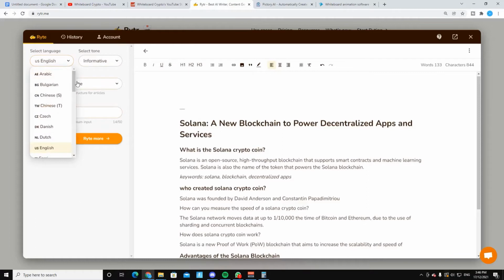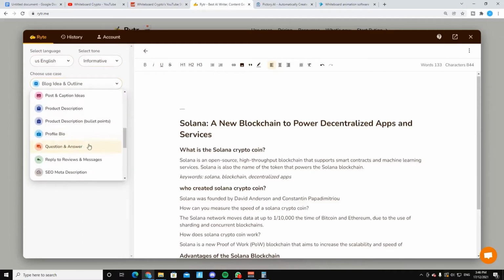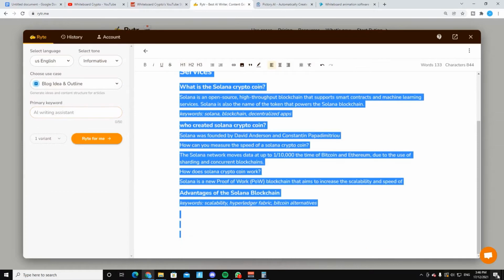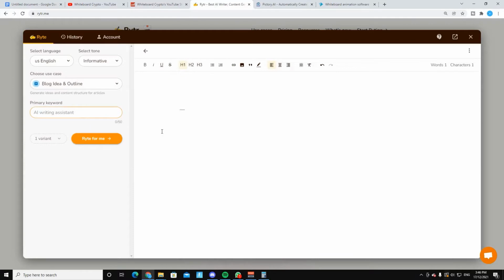It depends on where you're making your YouTube videos. You choose the language suited for your audience, and then we're going to select the tone as informative. As you can see over here, these are the different options. We're going to use the blog idea and outline, and give the bot a keyword so it can go off. So I'm going to write, what is the crypto Bitcoin? And it'll write that for me. It'll take a little while.